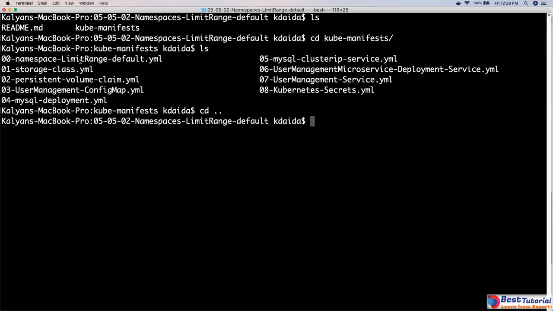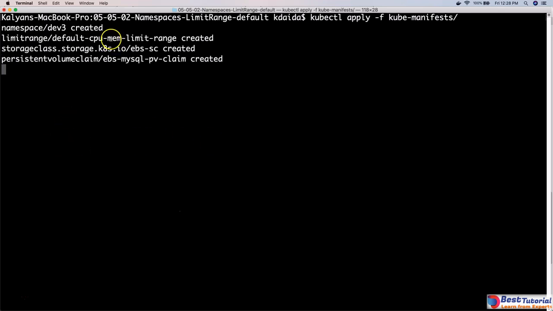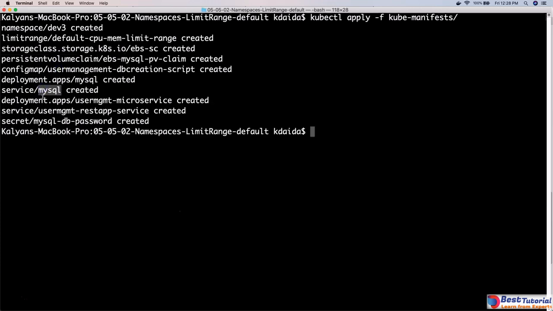Let's come back and be in 0502, and I will say kubectl apply -f kube manifest. Now you really don't need to give -n dev3 or something. Why? Because -n dev3 is not needed, because we hard coded our namespace information in all the templates. So I'll say apply. It should create the namespace, and then the limit range, and then it created the storage class, persistent volume claim, config map, deployment, services, and user management microservice deployment and its equivalent service, and also the secrets required for those things.